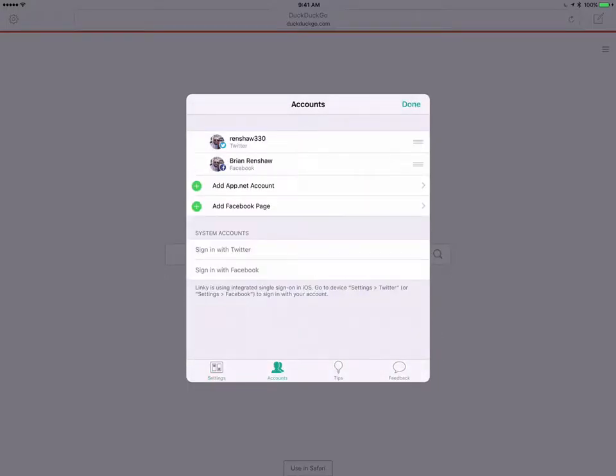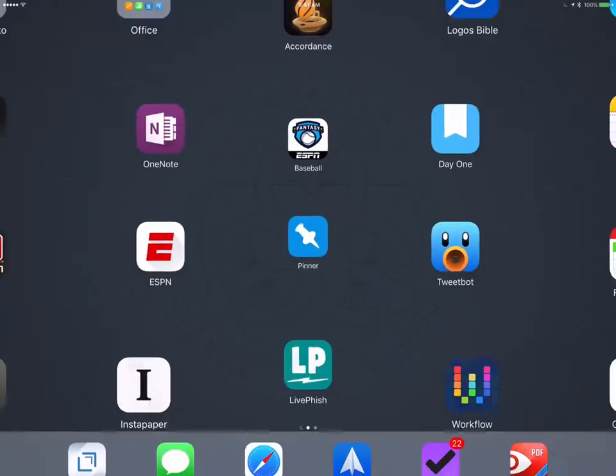And then you also want to make sure you add your accounts. Now you just need to go to the system and sign in with Facebook and Twitter, and you should be good to go. So how does this work?